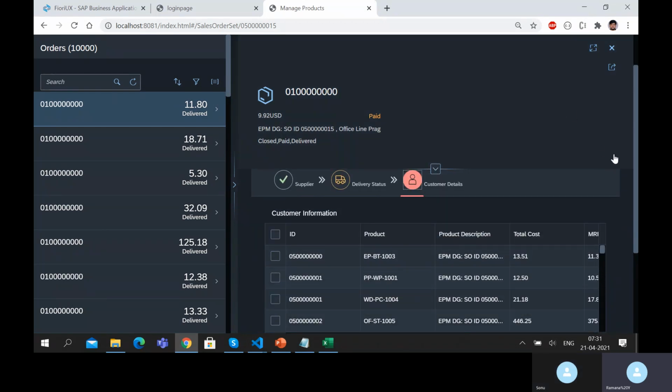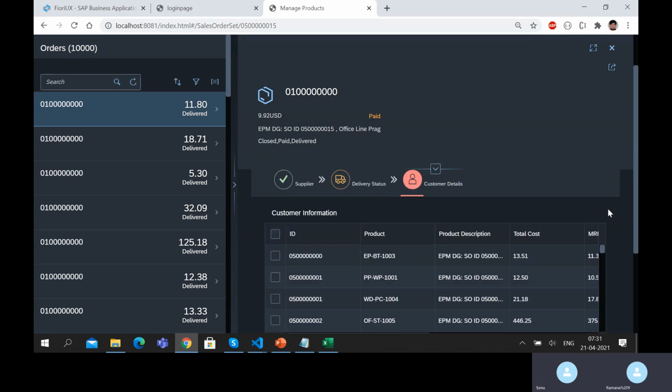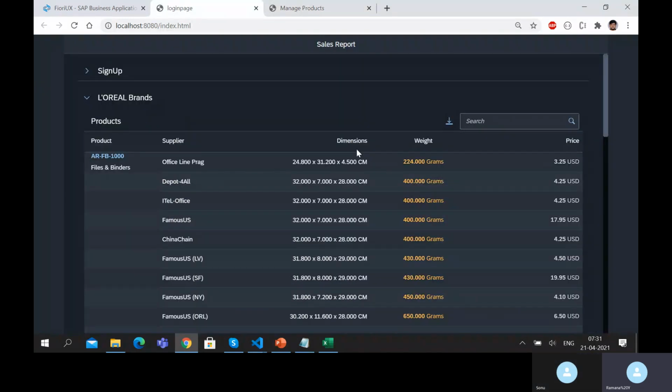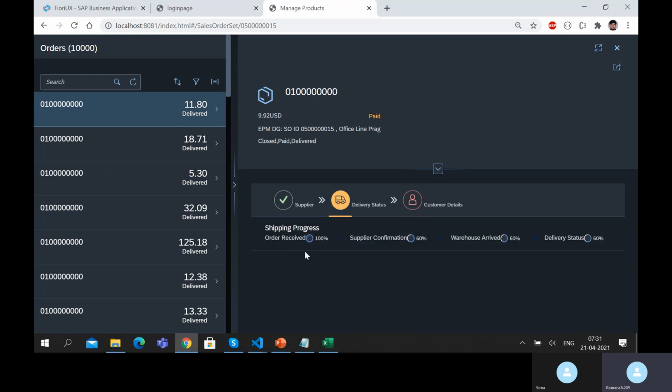So our idea in this use case, as a scenario, is to search the records, export them and share them by mail, etc. The objective is to identify how quickly we can deliver this product. So we are showing the tracking information: whether the order has been received, whether the supplier has confirmed it, and whether it has been delivered or not. We are tracking it.